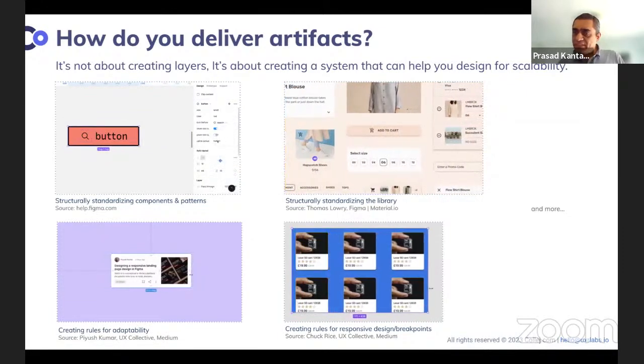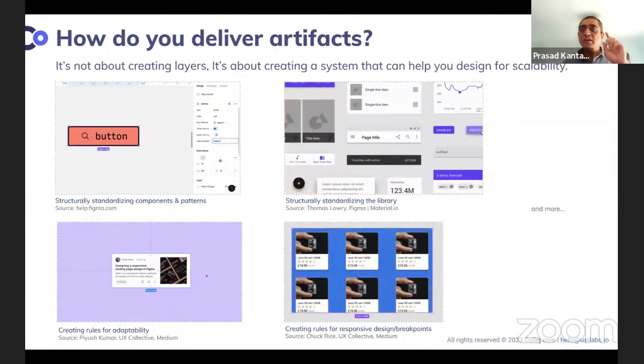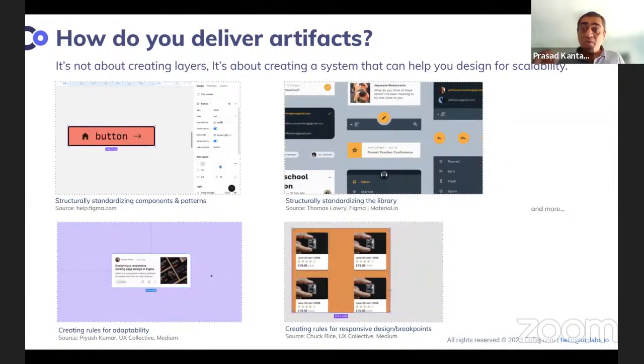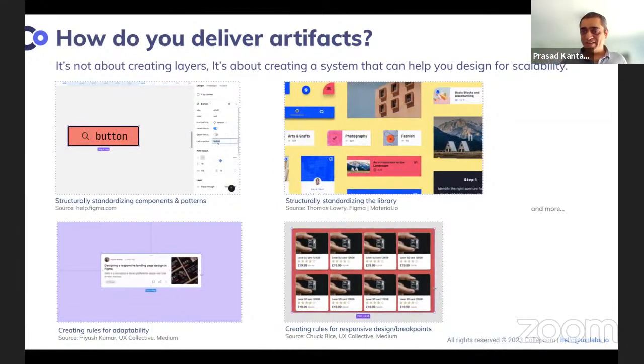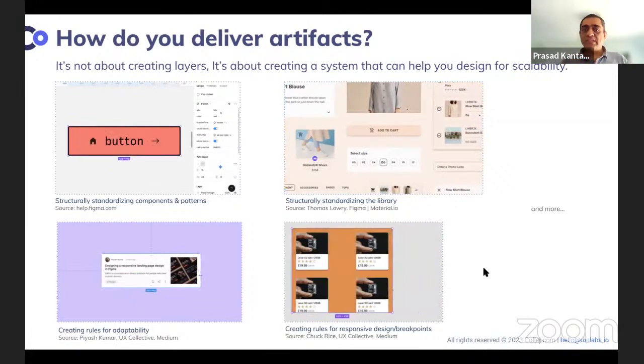There are more of these things that you need to know. The trick is not to say that I know Figma, but I know how to use Figma to do all of these things. That is what is important. Now let's go on to the next slide.